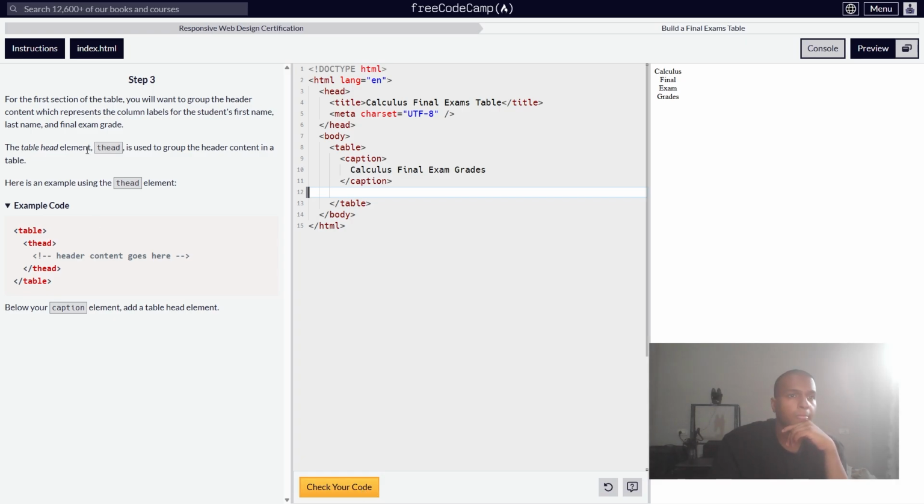Now, for the first section of the table, you'll want to group the header contents, which correspond to the column labels for the student's first name, last name, and final exam grade. The table head element, thead, is used to group the header content in the table. This is an example of the thead element. Below your caption element, add a table head element. Okay, thead. That's it.